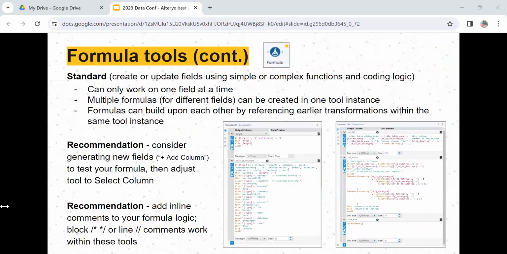So there's 3 basic formula tools. The standard one, you can only act on one field at a time, you can't do multiple fields within the same tool. So they're kind of stacked on each other. It executes top to bottom, but you can reorder that because you can actually build a formula and then reference that in a lower formula. So you can actually sort of nest those within a single tool. I recommend you add comments. You can do comments in formulas.